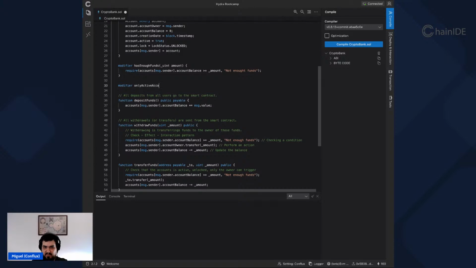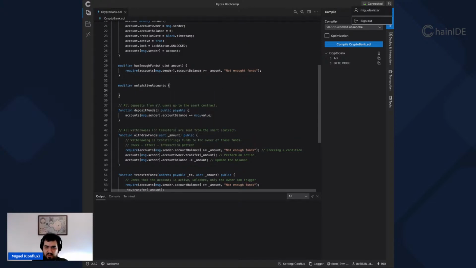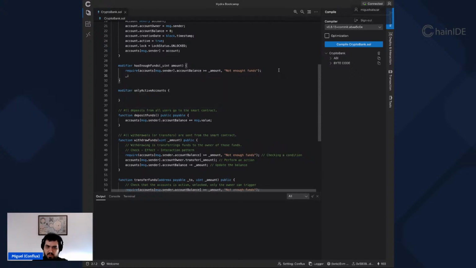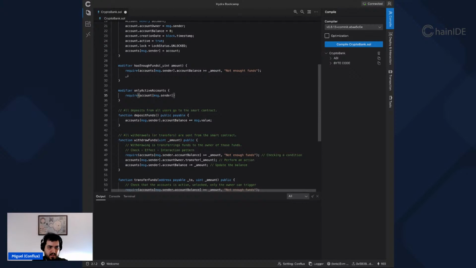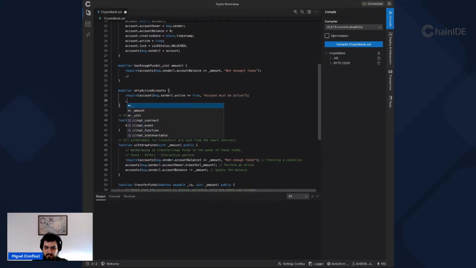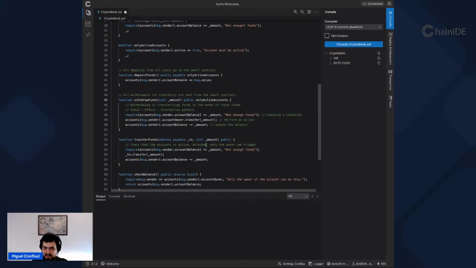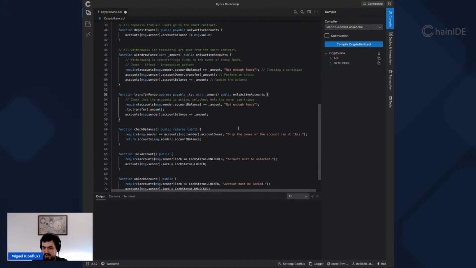Let's say onlyActiveAccounts. That's another modifier, and what we're going to do is we need that the message dot sender is set to true. This way, if we want to deposit funds, we can just add onlyActiveAccounts, and we can add these modifiers to make our smart contracts safer, right? We can do this with pretty much every function, and we can clean up our code.